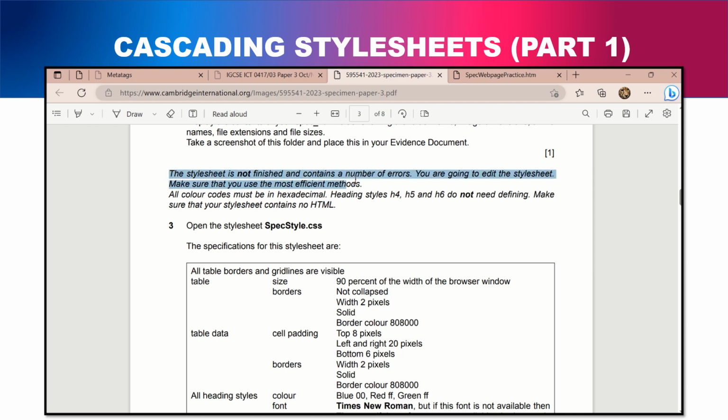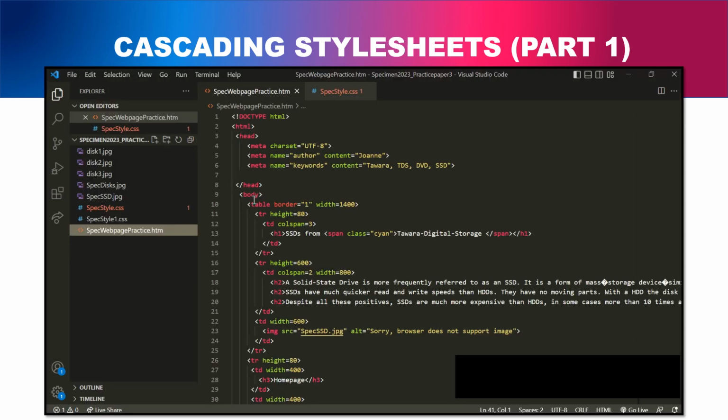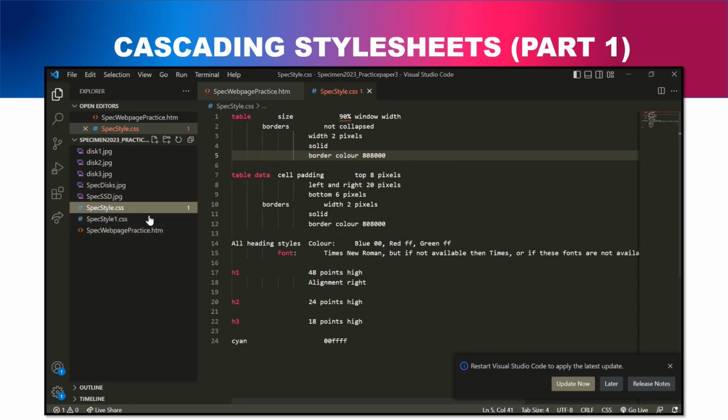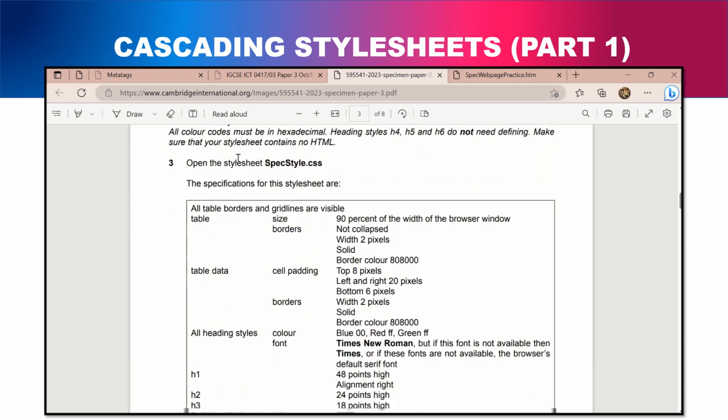So the style sheet is not finished and it contains a number of errors, and we have to edit the style sheet. All color codes must be in hexadecimal, and the heading styles H4, H5 and H6 do not need defining. Make sure your style sheet contains no HTML. Okay, now we have the style sheet specstyle.css. I'll open that up. It's this one, specstyle.css, and here are the specifications which have been asked.